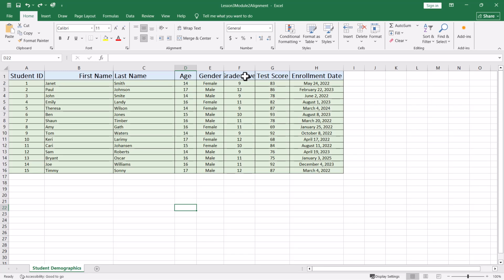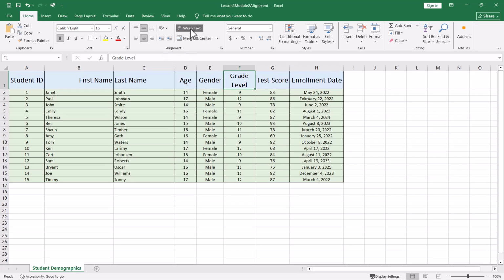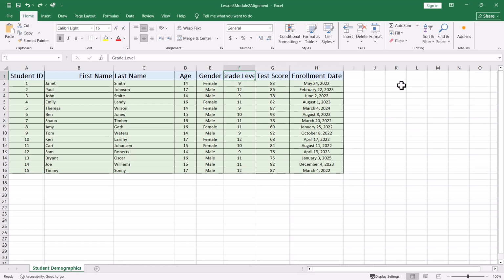Let's take a look at this wrap text. In F1, I have a text here. I'm selecting my F1 cell. I'm going to wrap text in my alignment group, clicking that. Notice it creates the second line for me. Looks nice. Grade level is now readable for my client. Let's go back to that real quick.